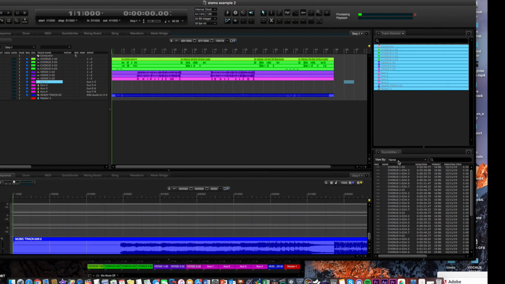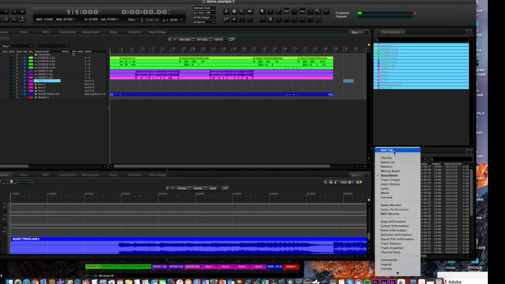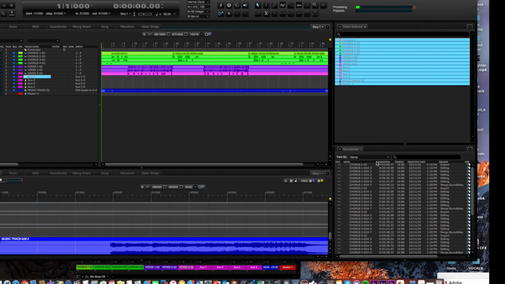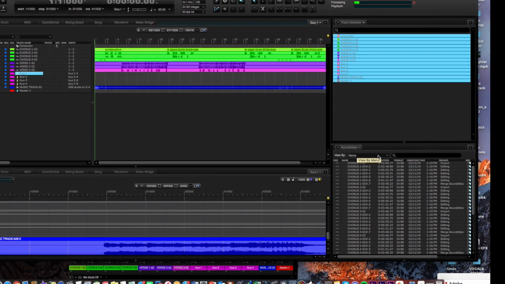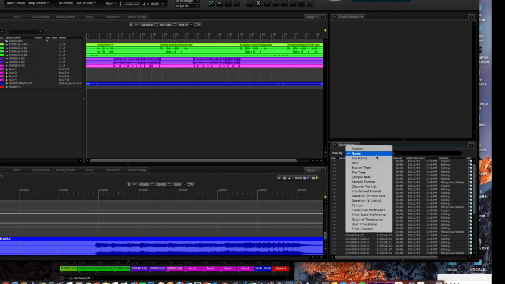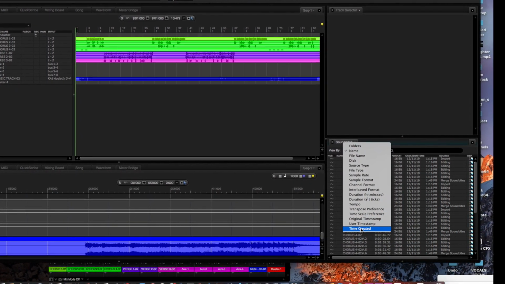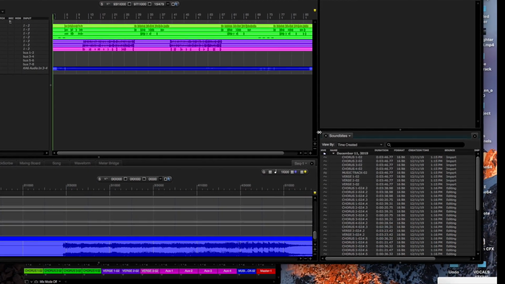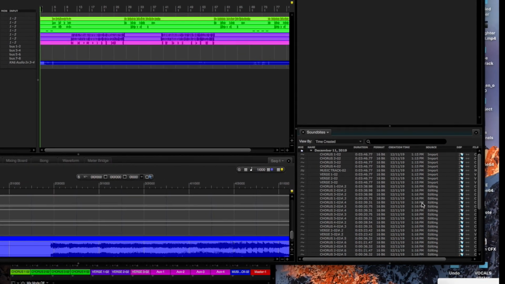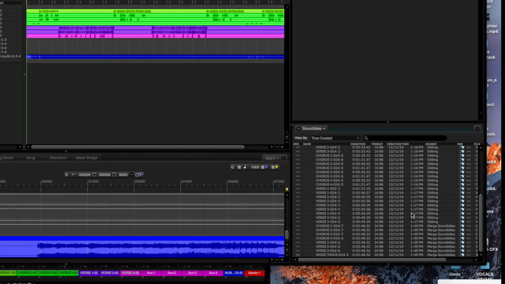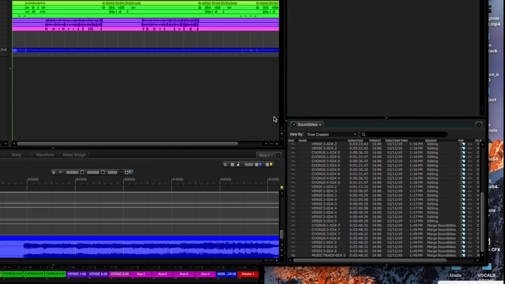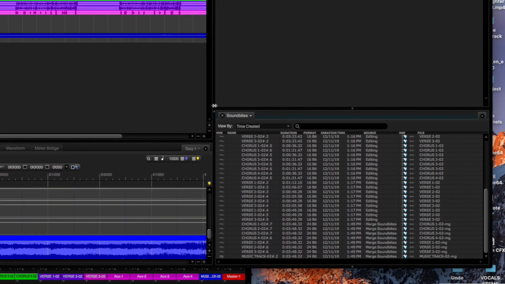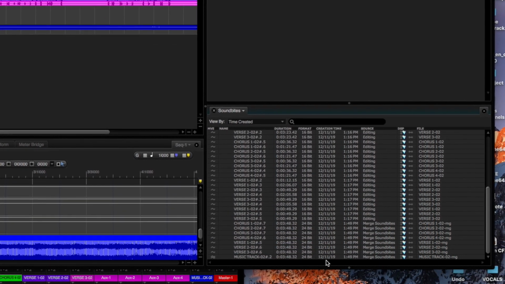Then you want to go over to your Sound Bites window. I'm on Sound Bites right now, and this is the little window you want to be on. Then you want to click on where it says Name right here. You click on that and hold it, then drop down till it says Time Created and click on that. That's going to put the very latest things that you did, the very latest edits, at the very bottom. So you scroll down and you're going to see Merge Sound Bites at the very bottom. If you don't see it all, resize the window like I just did.